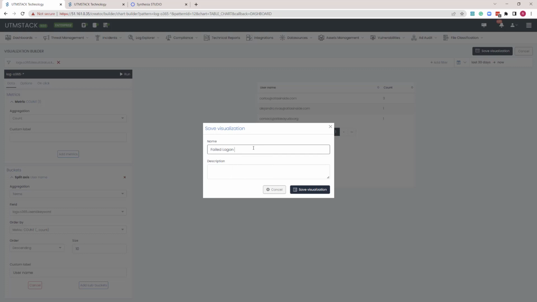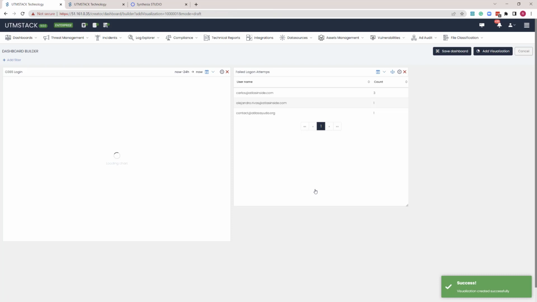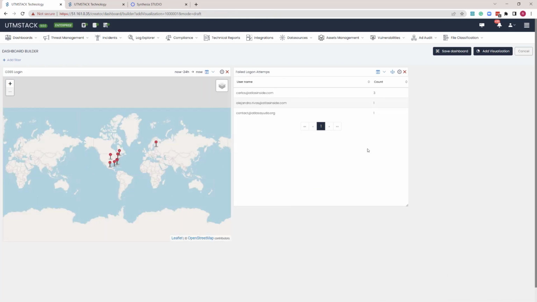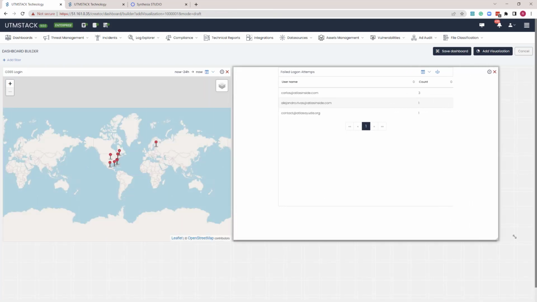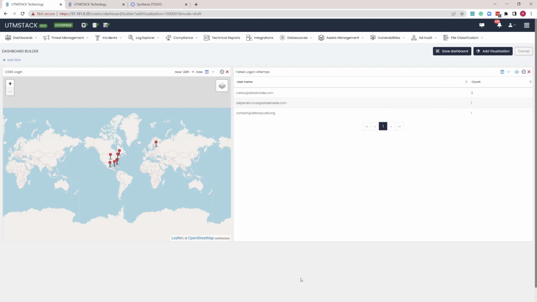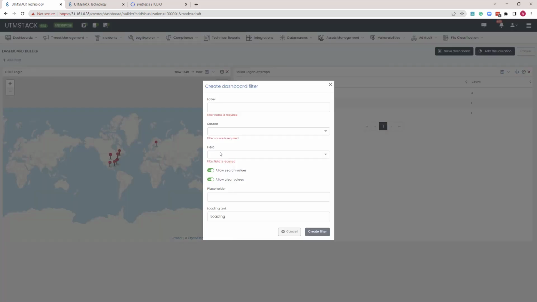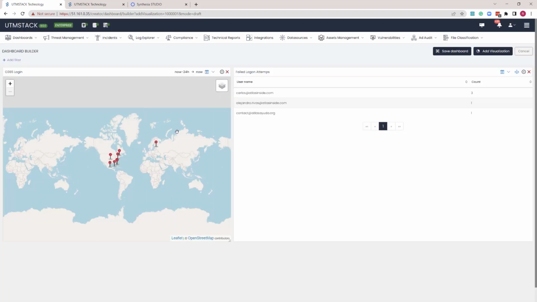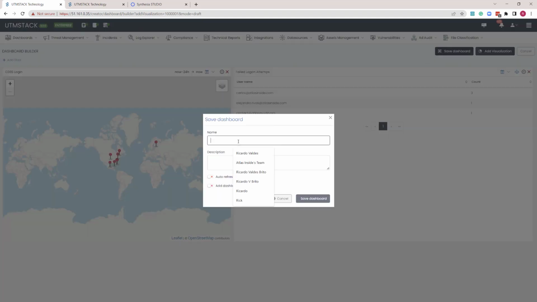Now save the visualization. Let's give it a name that reflects its purpose and get it into our dashboard. We'll adjust it a little bit to fit our dashboard, and well, it's time to save it. We can also add filters. These global filters apply to all the data being reflected into the visualization. This is a very useful tool for multi-tenant environments.